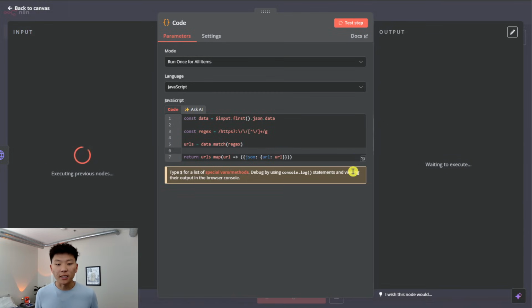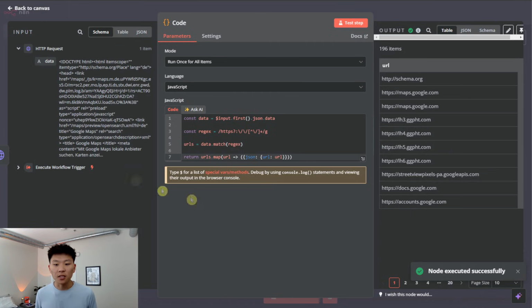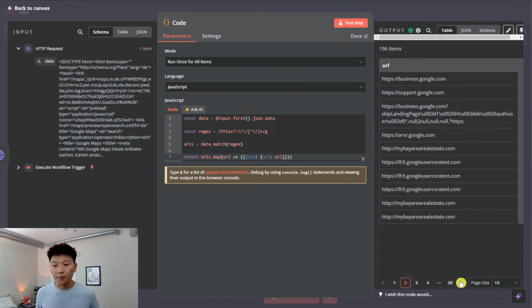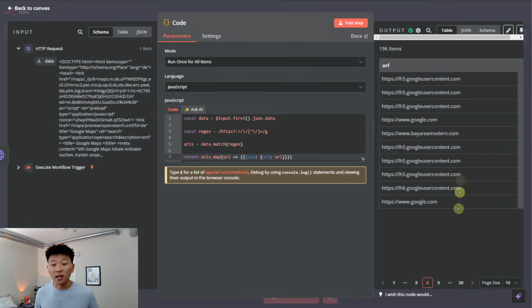Now we can hit test and we will see what we get back out of this huge, massive chunk of HTML. Now we're getting a ton of these business domains. And as you can see, a lot of these are duplicates. These are kind of not the information we want at all.